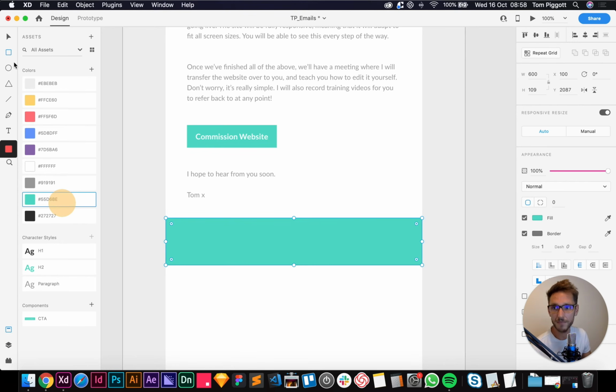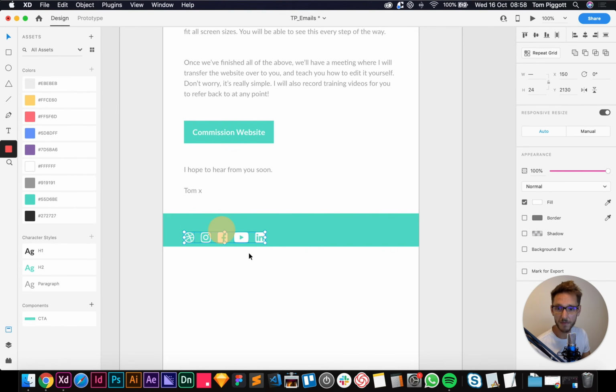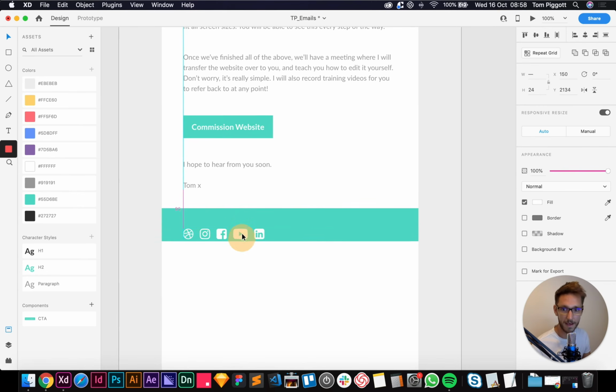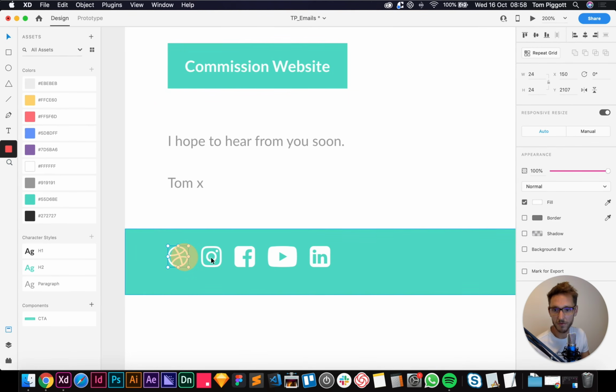I'm going to make this green, and then turn the border off. I actually have my icons from my website, so on my other screen I'm just going to copy these, so bear with me. Always good to work on two screens, good quality of life improvement there. I'm going to paste these in here, and then move them up here, zoom in a little bit. So I've got Dribbble, Instagram, Facebook, YouTube, and LinkedIn. These are good things. Good times are happening here.